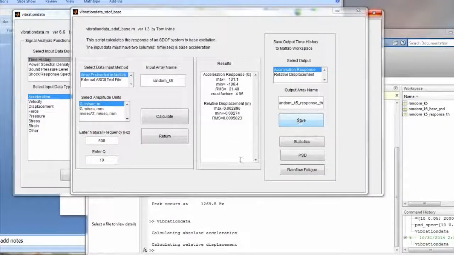Okay, I think at this point it would be a good idea to return to the slides. Actually, we're going to do one other thing. Let's go to our rainflow fatigue. Now, we want to calculate damage, and rainflow fatigue is an intermediate step.